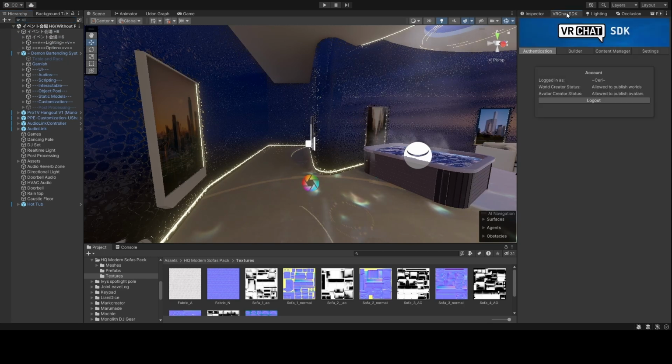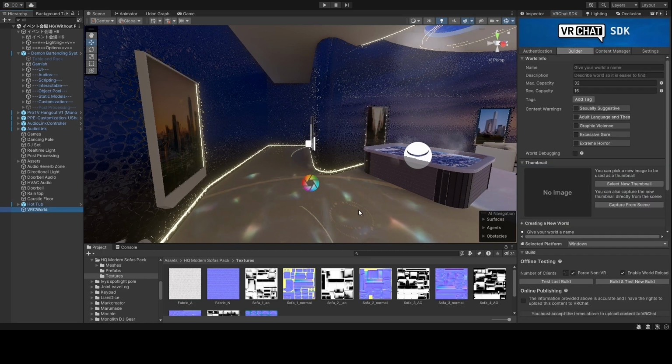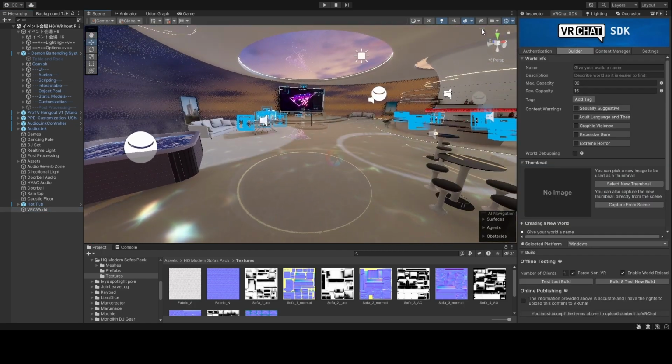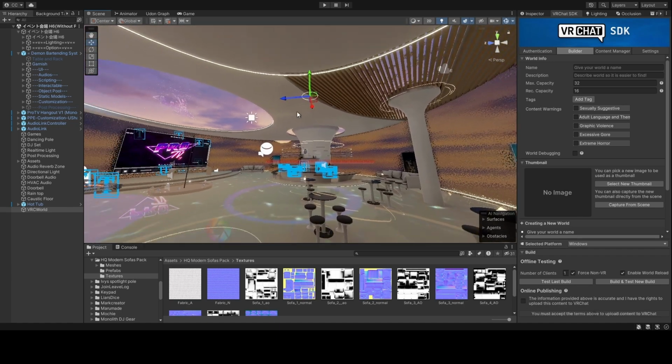What you want to do is go to the VRChat SDK and go to Builder here, and it will say Add VRC Scene Descriptor. Just click that. It will put it in your world. Make sure you have gizmos shown, which would be this little globe here. You should have these options on by default, but just in case, make sure those are on and that it's not hidden here. And then you'll be able to find it.